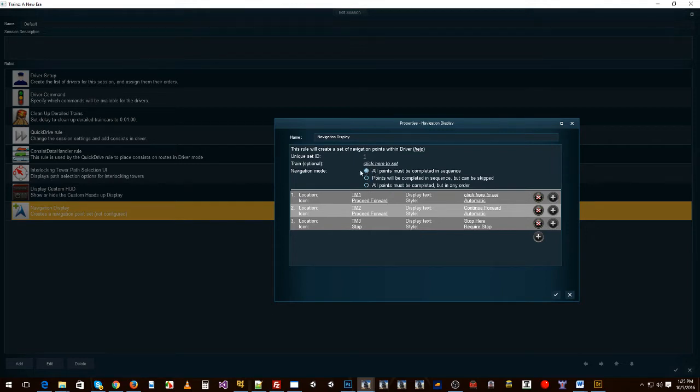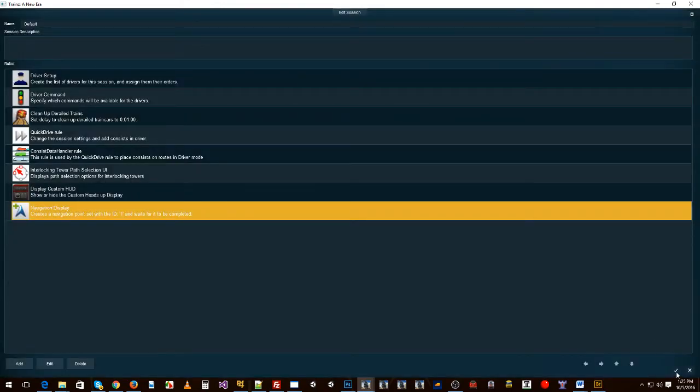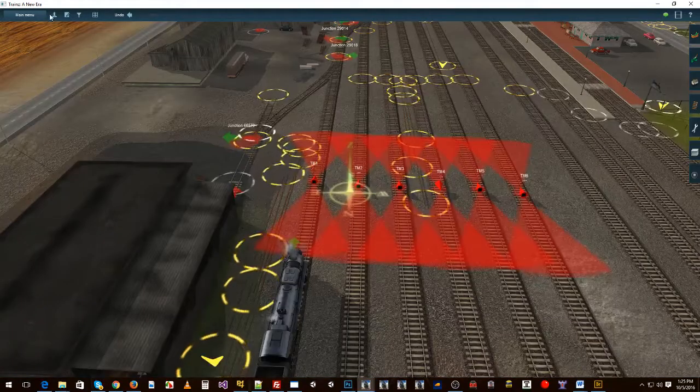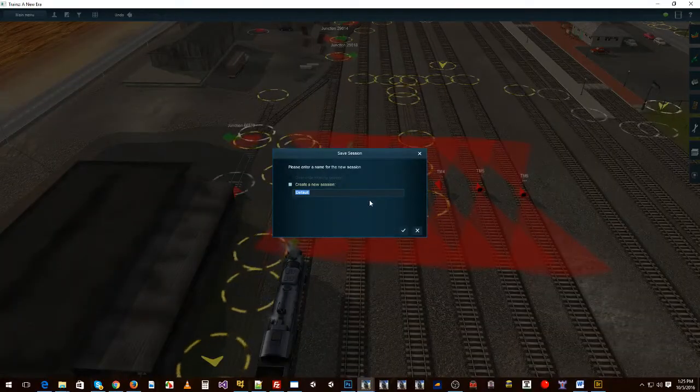The first one we're going to leave, which is the default one. It says all points must be completed in sequence. So he's going to get to this one, and then he's going to get to this one, and then he's going to get to this one. So there's nothing else he can do. He can't skip it. He has to do number 1 first. So let's go with this really simple approach, and we'll start our session up.